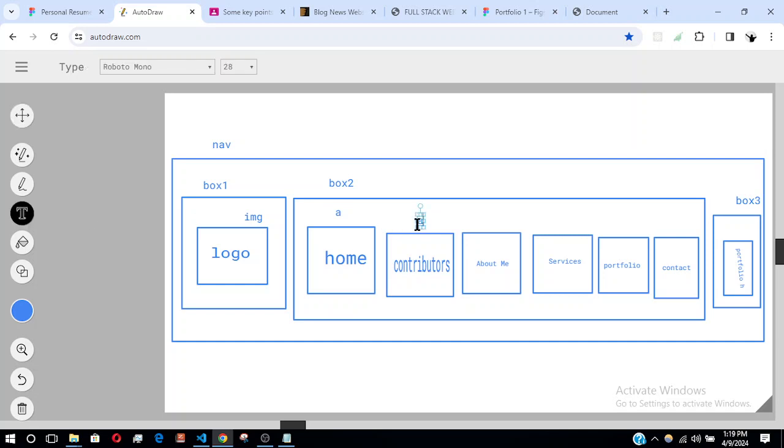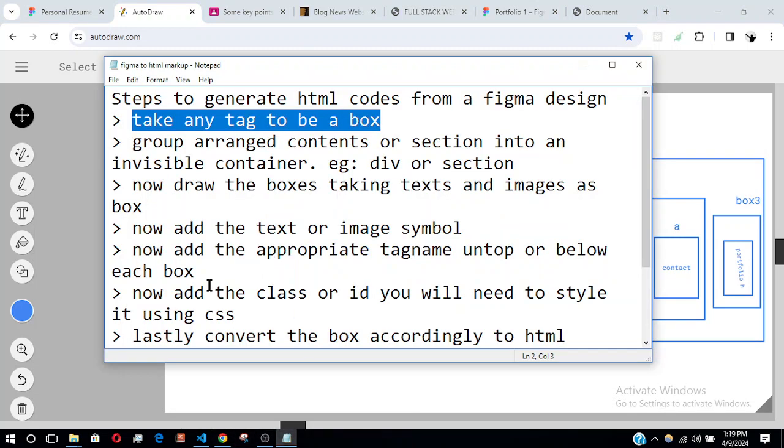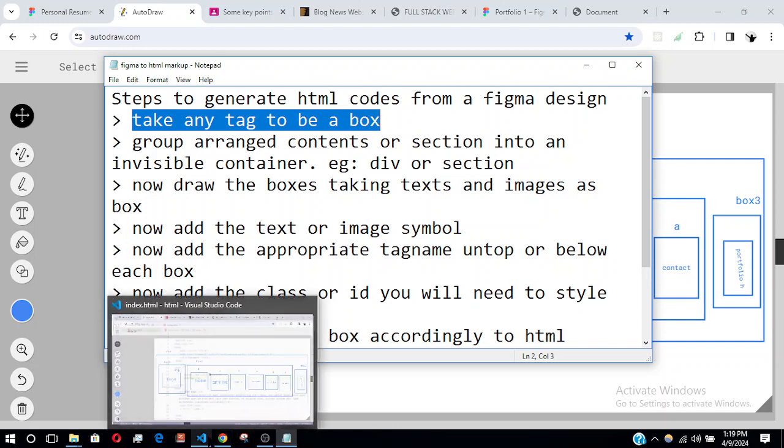Next, this will be my anchor tag, and so on for each of the anchor tags. Then the next step is now add a class or ID you will need to style it using CSS.